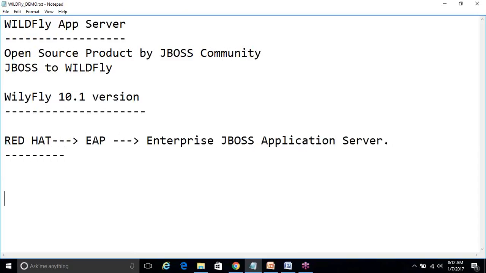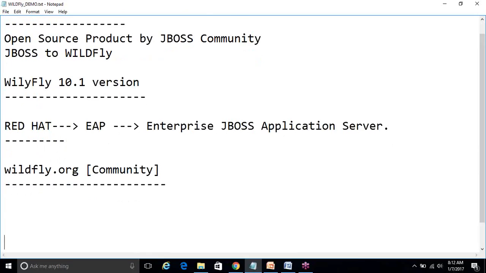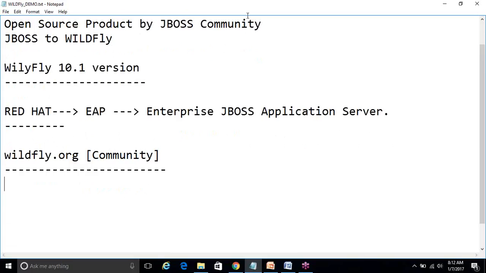Again, in the market, when you see from the JBoss perspective, from the WildFly perspective, WildFly.org is a community. This is a community which keeps on developing the product, and under this there are multiple versions that have come up. JBoss app server.